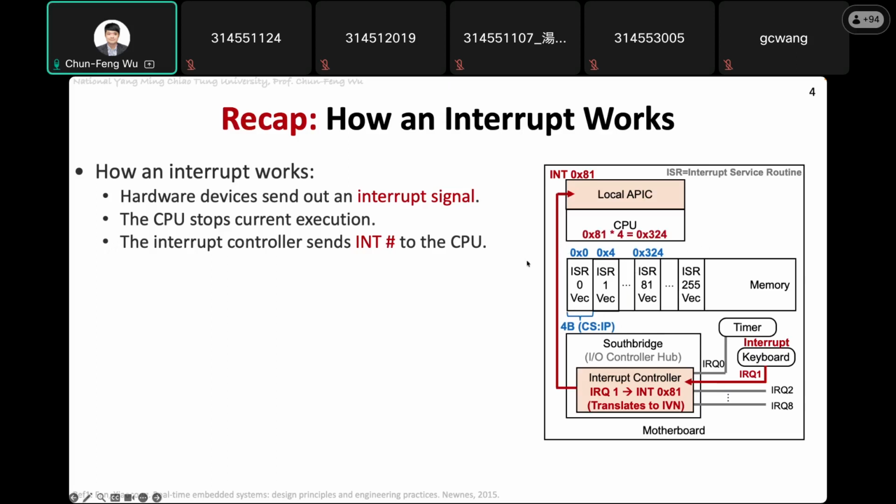So the static vectors table, for each vector, it is a 4-byte size. The reason for 4 bytes is that each vector only stores a code segment and an instruction pointer. The code segment and the instruction pointer combined together tell you where the target instruction is. Code segment plus instruction pointer is usually 4 bytes. So this ISR 0 vector is 4 bytes and this is 4 bytes. All of them are 4 bytes.